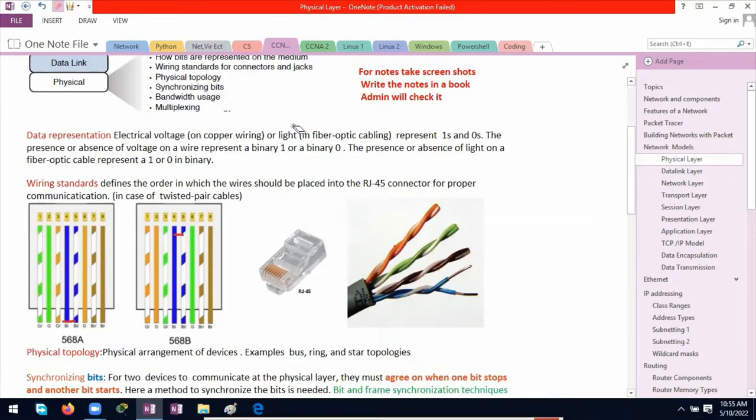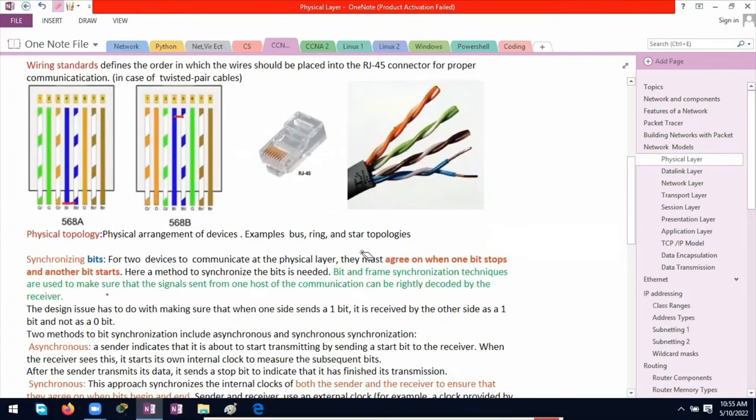Topology: physical topologies, whether it is bus topology or star topology, are also defined here in this physical layer. Synchronization of bits. When you hear this term, synchronization basically means happening at the same time.